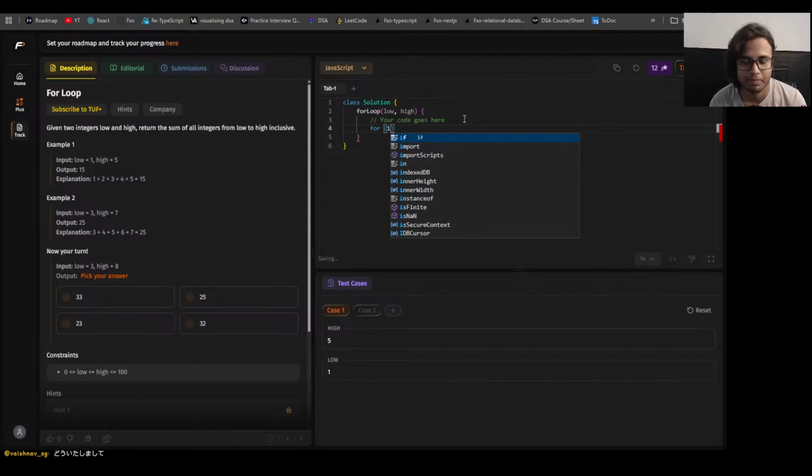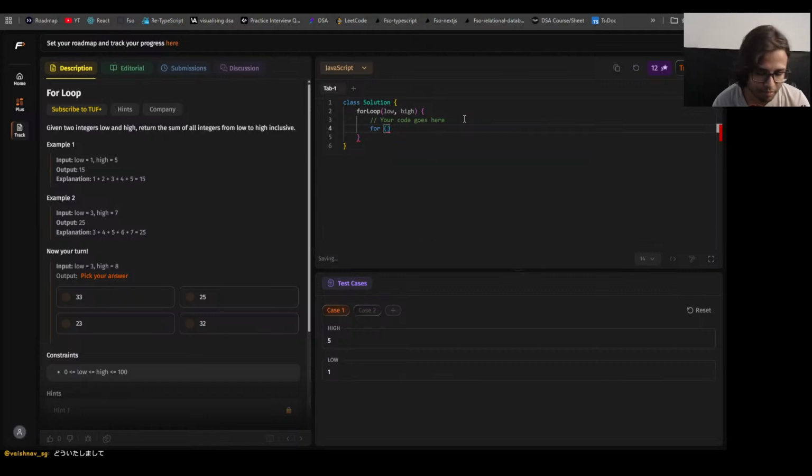Okay, is it a loop? A for loop? You already have it though. Until low becomes smaller or equal to high. Alright, now, and low goes plus plus. Return. What am I doing?